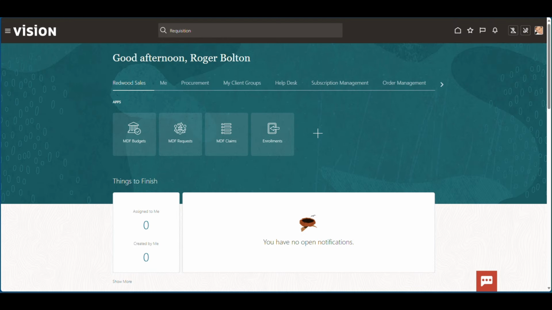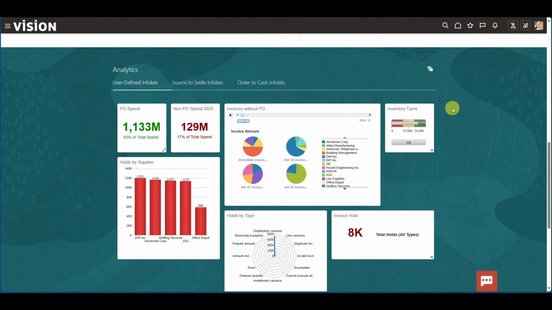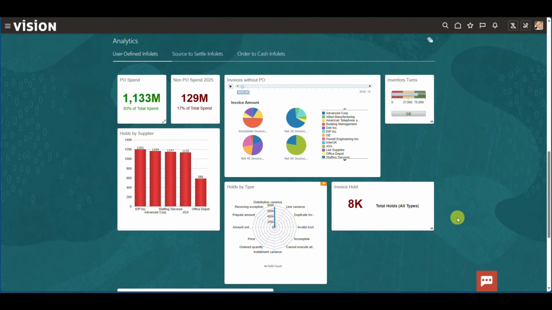Another key feature on the list are the Oracle Analytics infolets. And these infolets are available from the home page if you scroll down, and then you can see there is the analytics section here. And these infolets are interactive box-shaped containers that display key information, allowing users and managers to quickly consume and act upon the data.